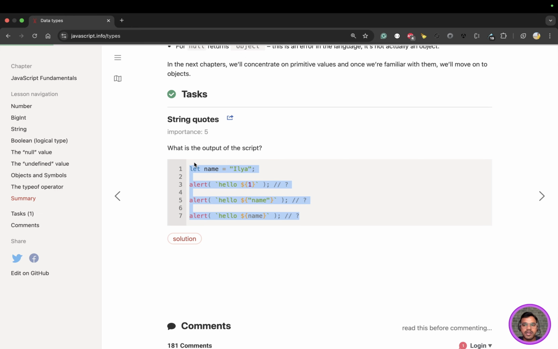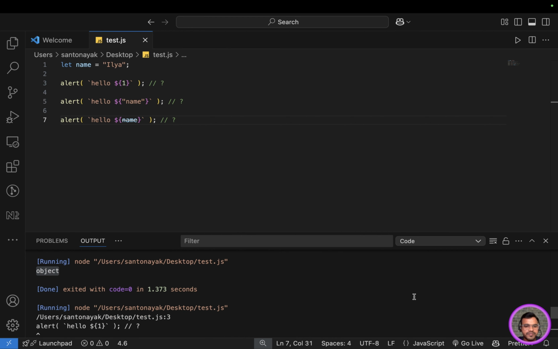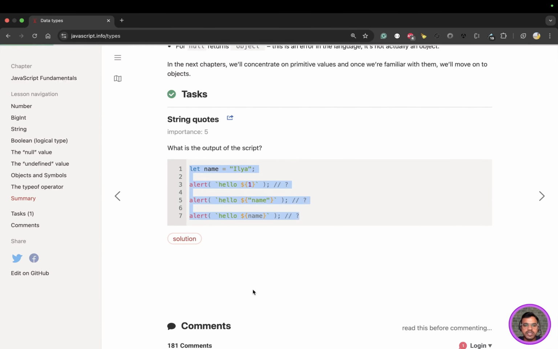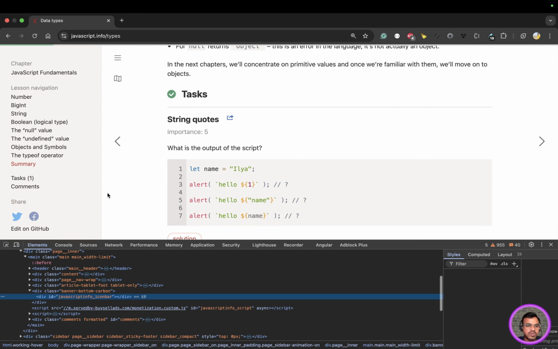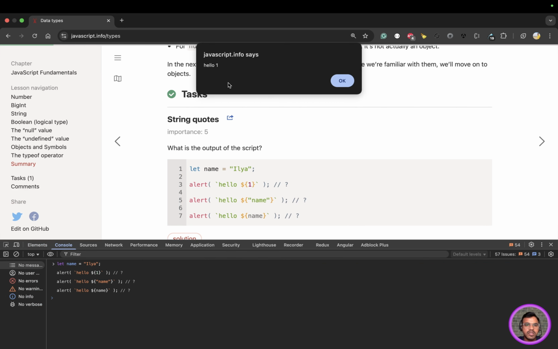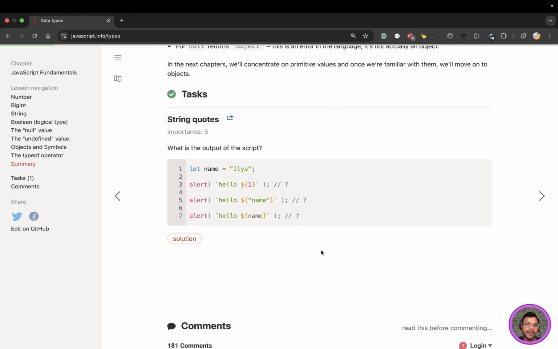So let's copy this one, and I'll quickly run it to show you the outputs. Because alert we cannot see in this one. Alert is a browser thing, so I'll probably show you over here, or we can change that to console. You can see the first one is hello 1 as we discussed, then hello name. This is also as we discussed, and hello Ilya. So that's how it works. I hope you were also able to guess these answers correctly.